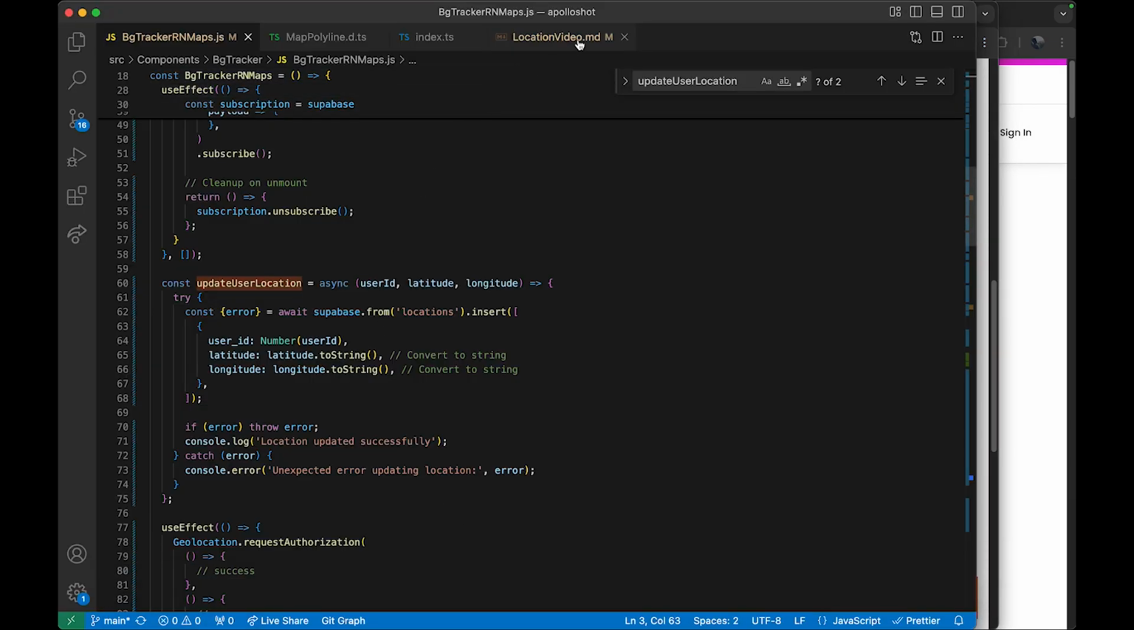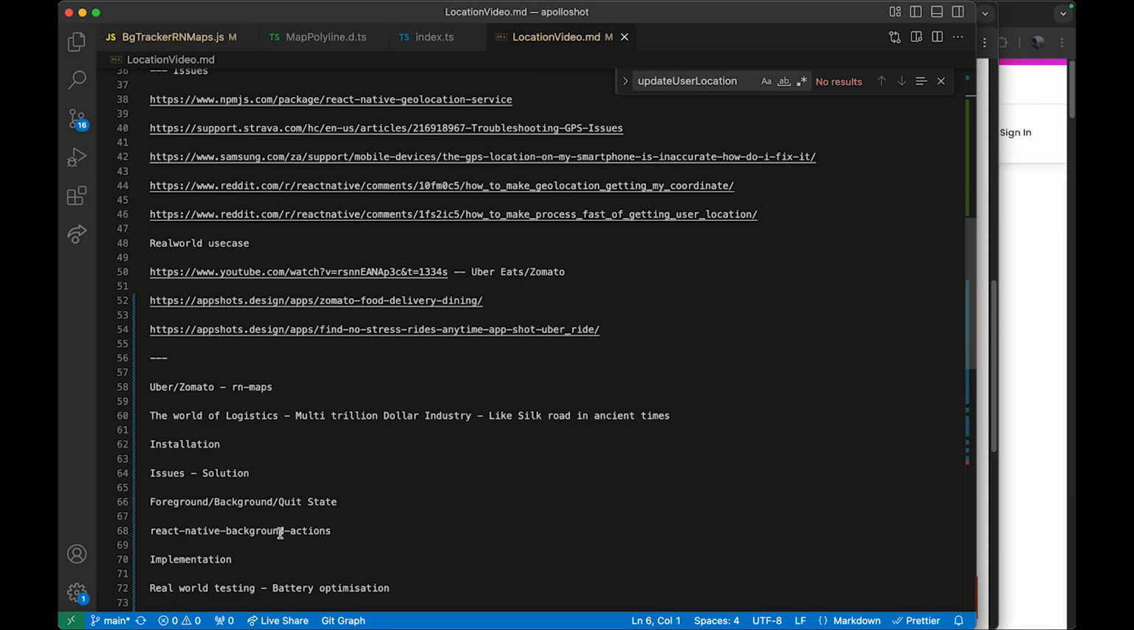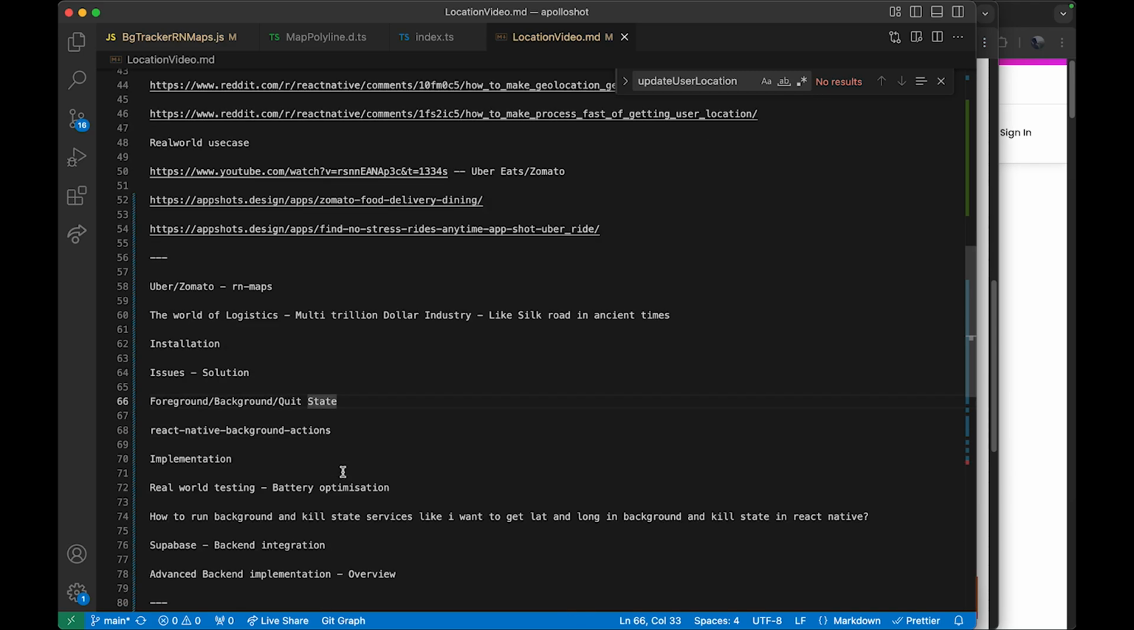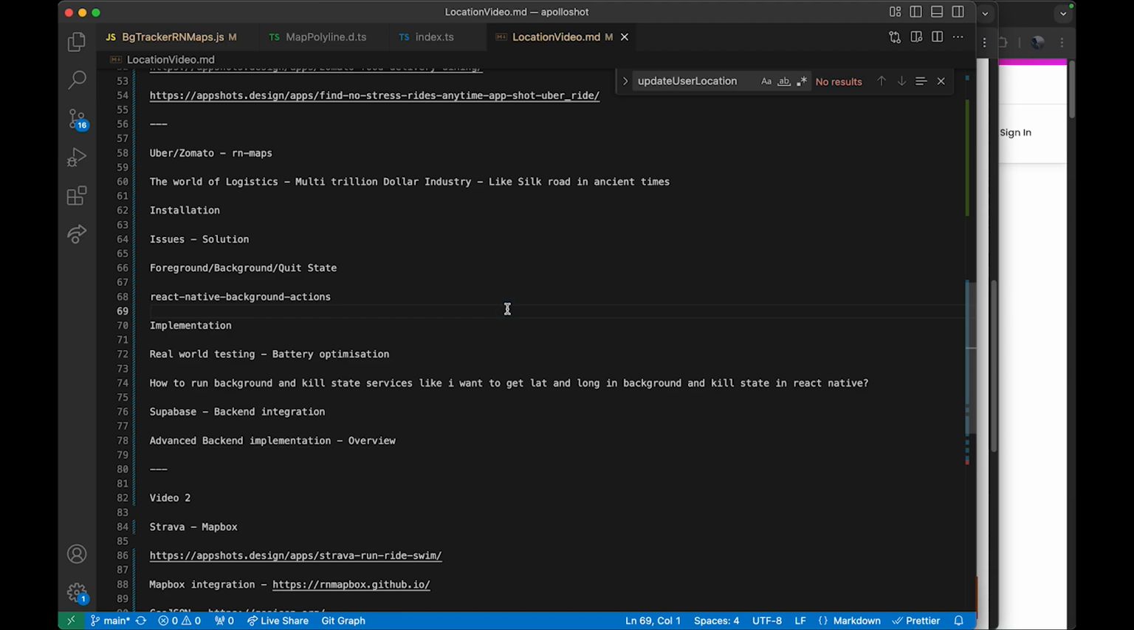And then one more is the foreground and background state with React Native background actions, and how the battery optimizations should work for your drivers, etc. And the last one is the naive backend integration with Supabase, on how you can stream the location of the driver to your database, and how the user can subscribe to that and get the location and see it on the map. Okay, this has been a very long video.